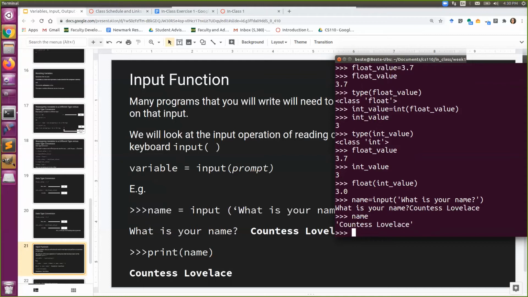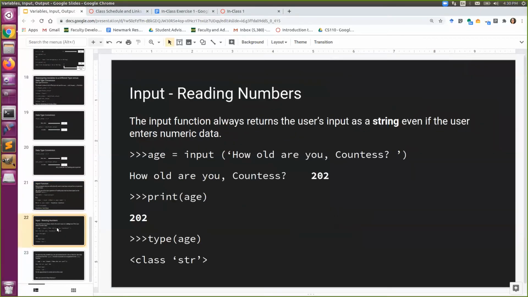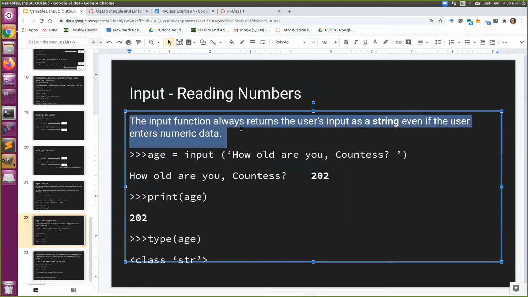So input is a very powerful function that way. Now, there's something really key that you need to know about input, and you would be surprised how often students have forgotten this later on, when it's so fundamental. The input function always returns the user's input as a string, even if the user enters numerical data. So input will always give you type string.